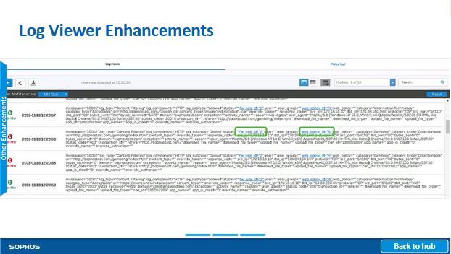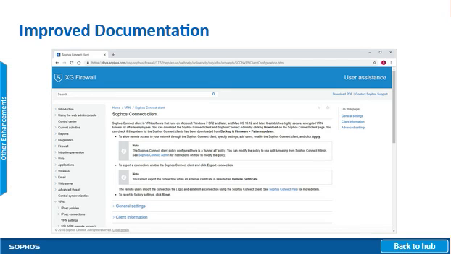Finally, the consolidated log view now includes links for firewall rules and policies that, when clicked, will automatically update the parent window to that location, making it quicker and easier to review the relevant configuration for a log entry. With XG Firewall version 17.5 comes improved documentation. The enhanced online help now centers around the user's current task and needs, and suggests context-specific actions, related information, and links to relevant knowledge base articles.